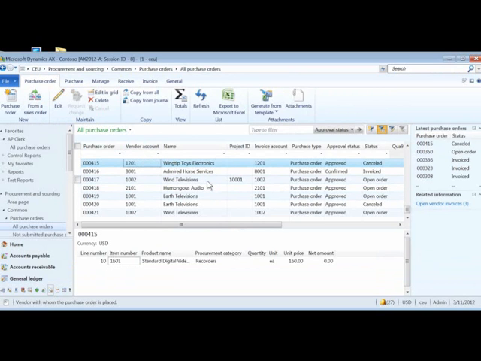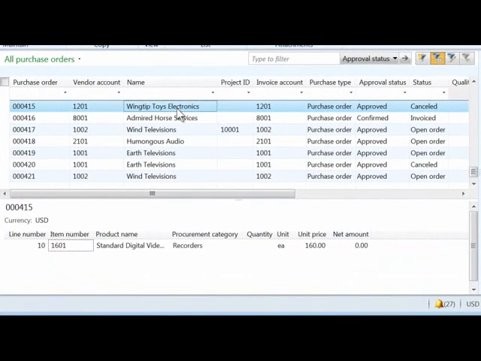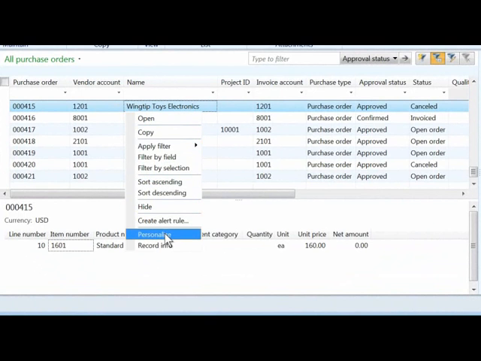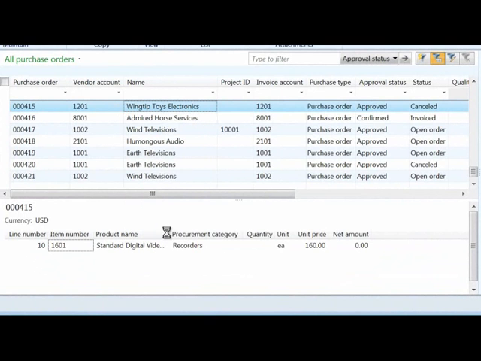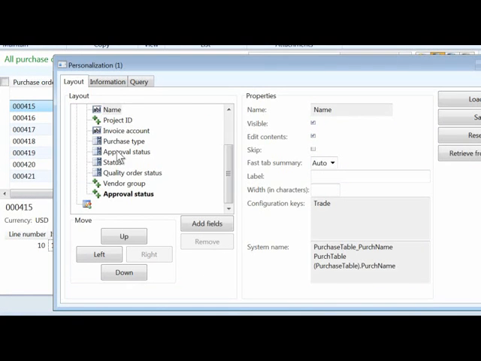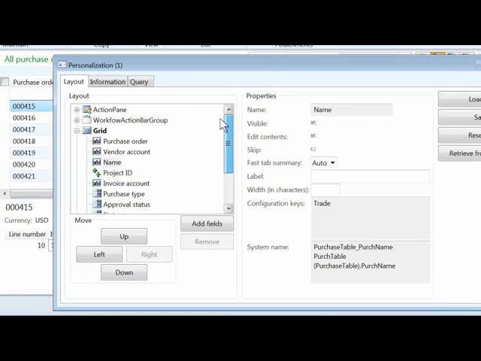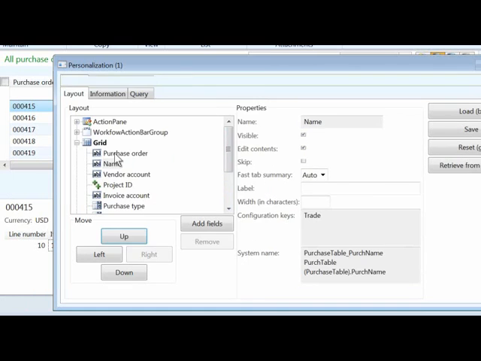The other thing you can do is change up your forms. If I click here, I can actually personalize this form. So for example, let's say I didn't like the vendor account name. I don't like the name. I want to switch the name and put the name in front of the vendor account. I can click up, and now the name is in front of the vendor account.